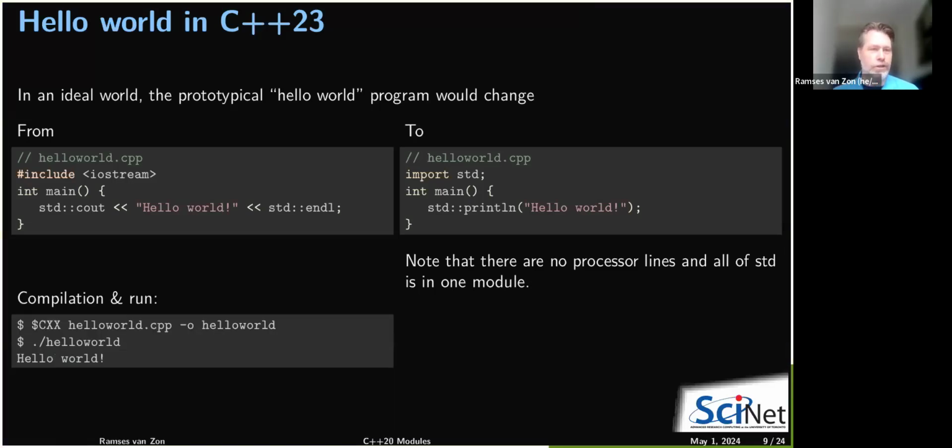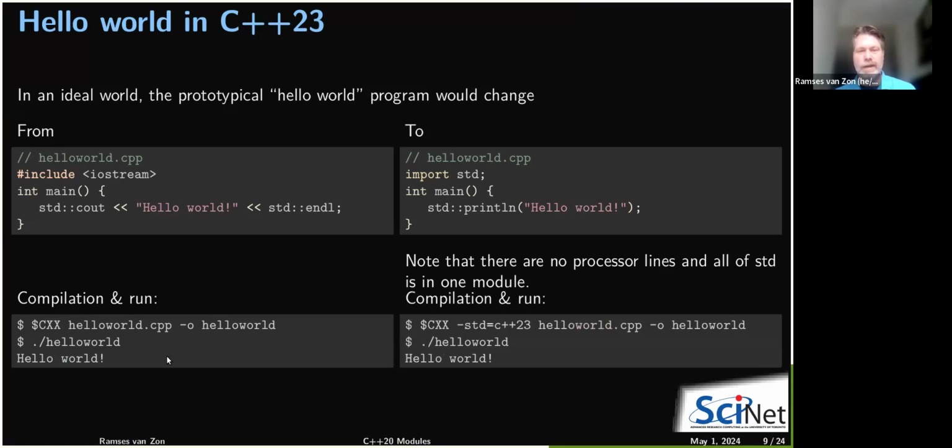To compile, the first one is just compilation with the name of the file and an output file, and you run it and you get hello world. In the second case, there's probably a flag you have to give to your compiler to say, hey, use the C++23 standard, and then other than that, it should be the same. This is how it should be. This is not how it is. This is how it should be, and hopefully at some point we'll get there. We will see why and how it's not quite there yet.